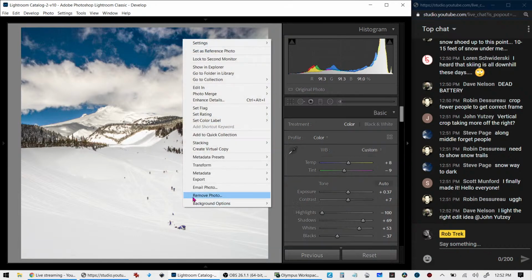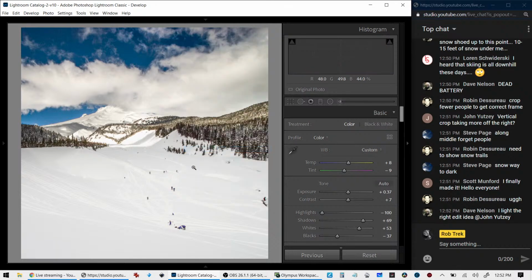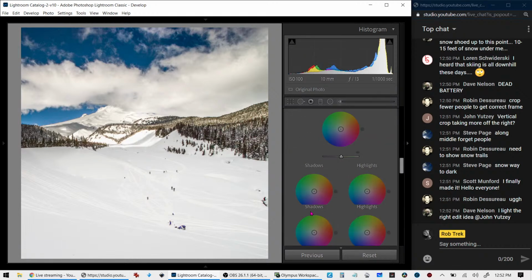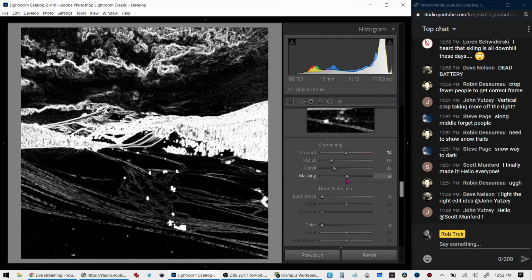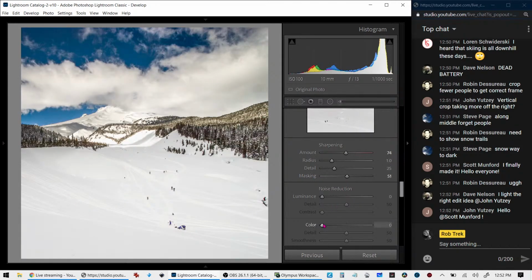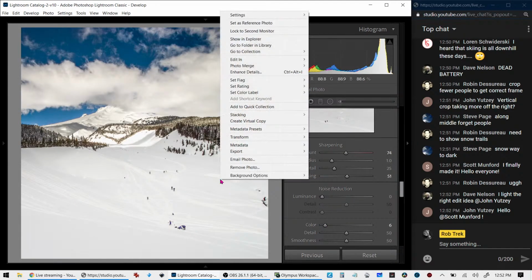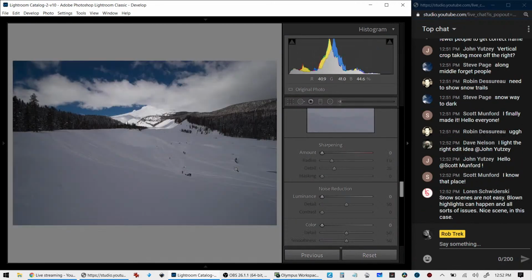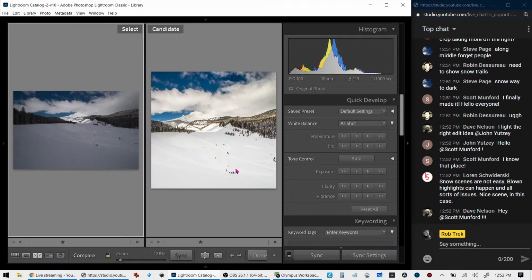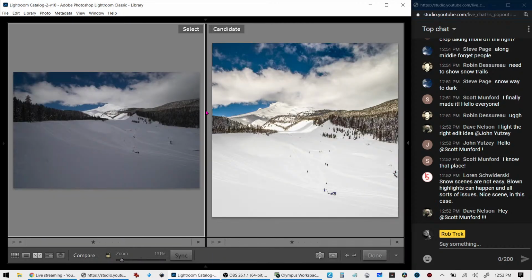So, I thought this would be an easy one to edit, but that was hard. I didn't even do any sharpening. Let me just throw in some sharpening real quick. Like that. Tiny bit of color noise. Okay, so create virtual copy. Reset. Compare. All right, so look at that for a minute while I change the battery.